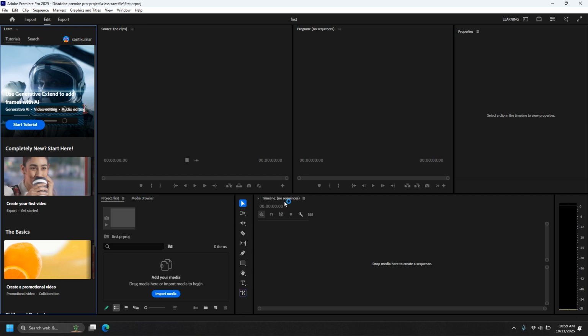Timeline, center bottom. This is the heart of your edit. Drag video and audio clips into tracks to build your sequence. You'll trim, arrange, add transitions, and layer elements here.